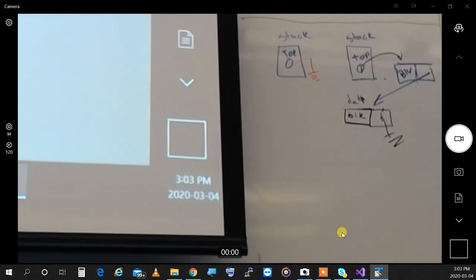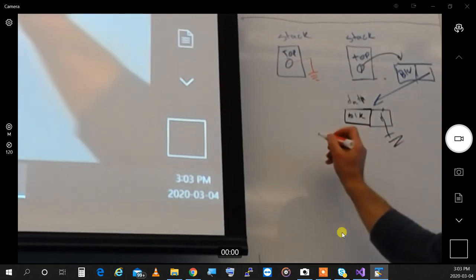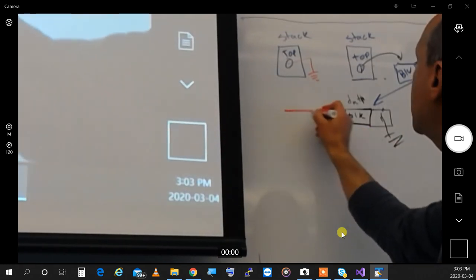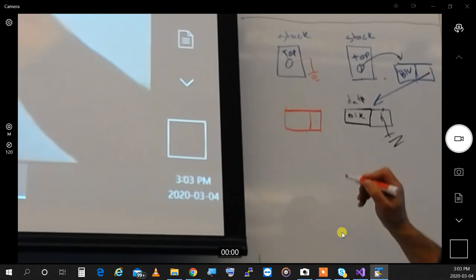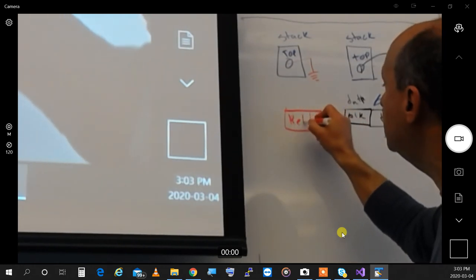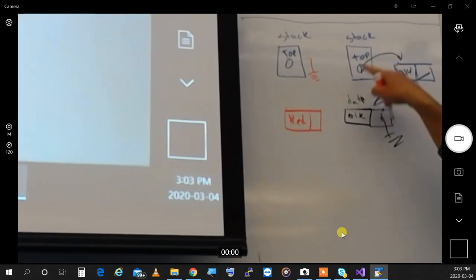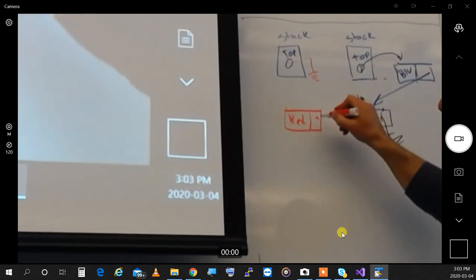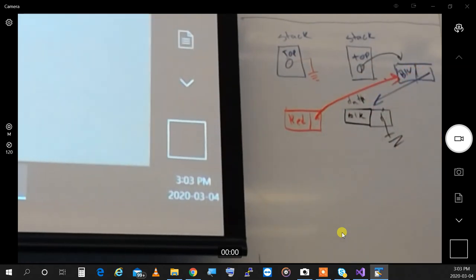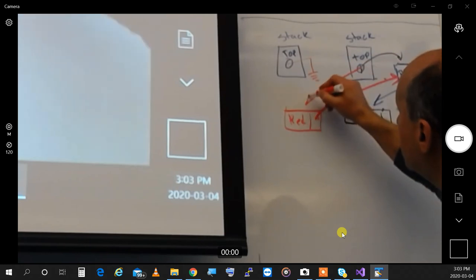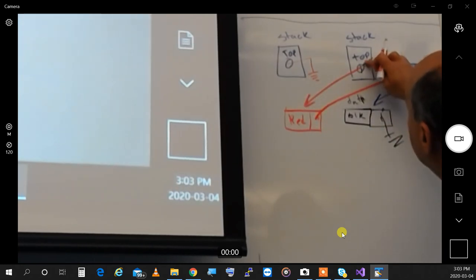Okay? Now I want to push the red in. If I want to push the red in, I'm going to create a red node. I'm going to put over here red. And red's going to copy top. Top is pointing to that one, so red is going to point exactly where top is pointing. And then I'm going to update the top to the newly added thing, and it's going to go there, so this is going to be gone.